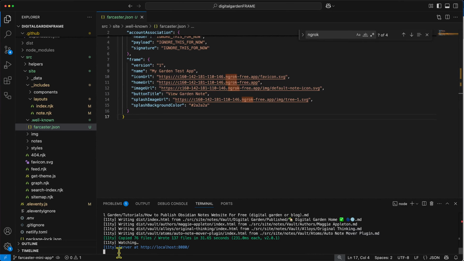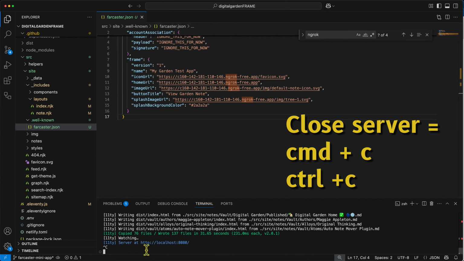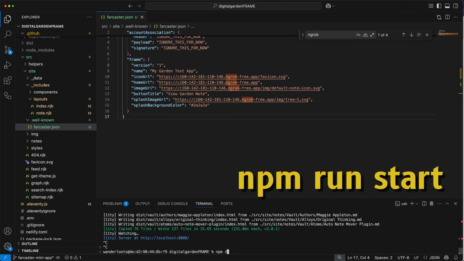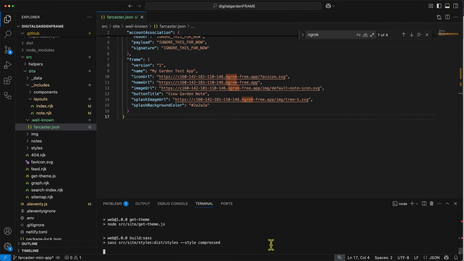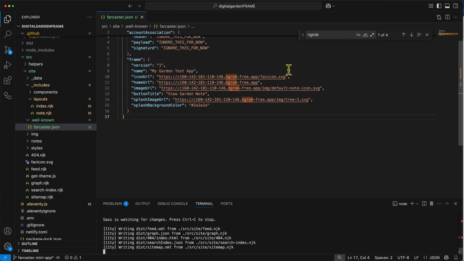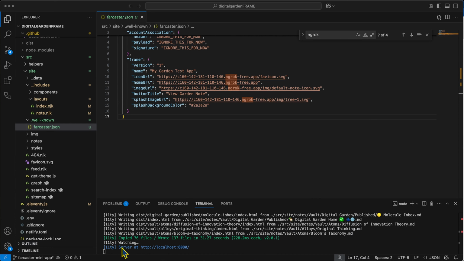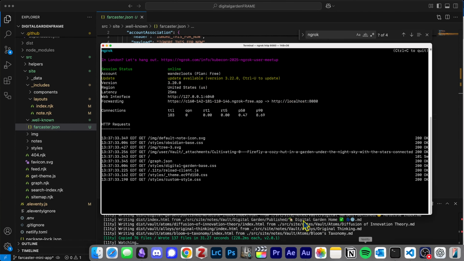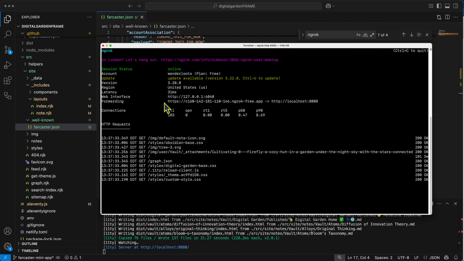So now what we need to do is press Command C or Control C, quit that server, and then do npm run start again. Because what this is going to do is take that URL and rebuild the whole website, but with the proper URL that we just got from ngrok. So you can see now that the server is running again, which means that it's being sent through to our ngrok tunnel to this particular URL.